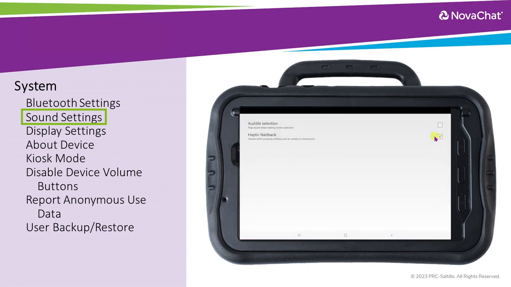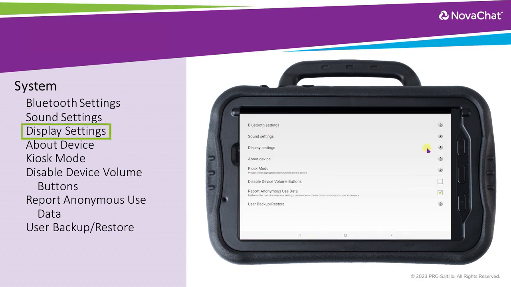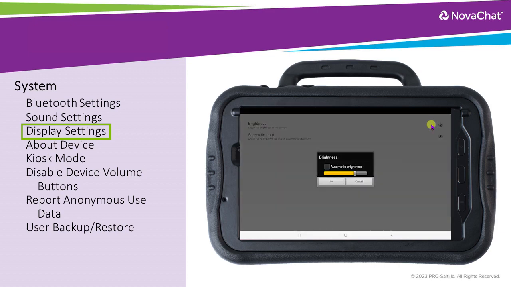When audible selection is enabled, an audible click will be heard when navigating through the chat software. When haptic feedback is enabled, a slight vibration can be felt to indicate screen touches. This setting might be beneficial for someone with visual impairments. Display settings control the brightness and screen timeout for the chat software.